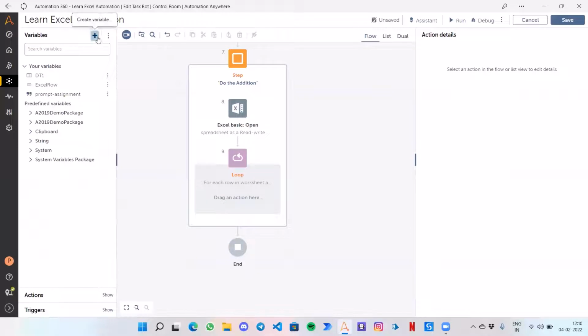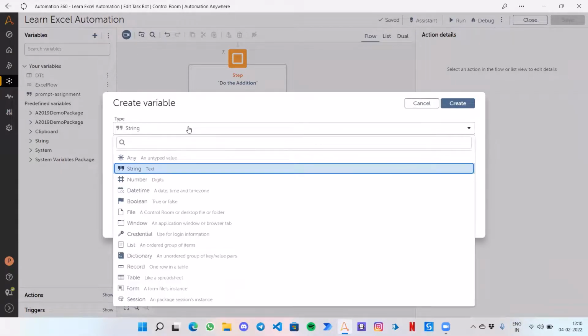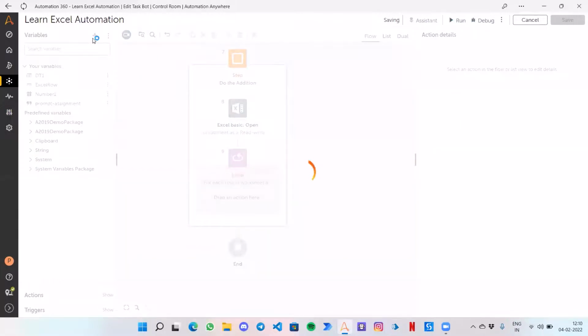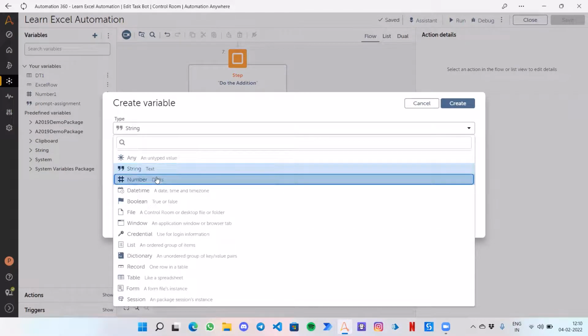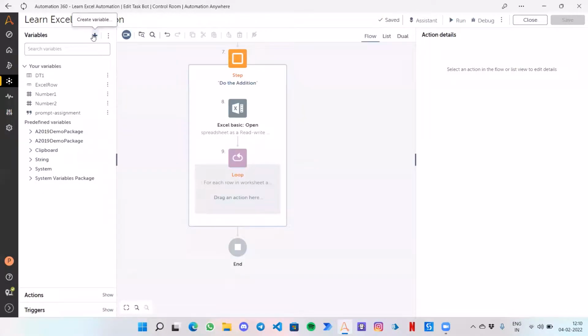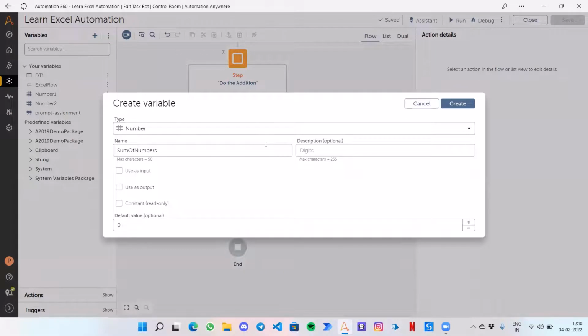So let's create two more variables for that. Number one, of type number, create, and number two, this also of type number, and one more variable which would be the sum of numbers, type number.